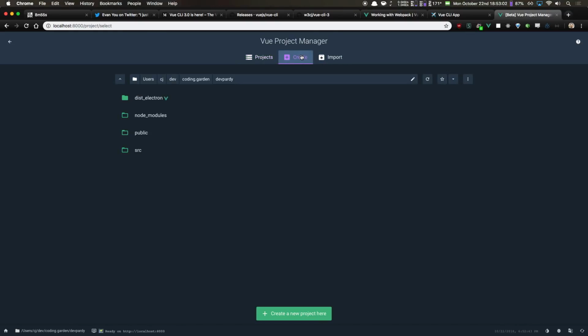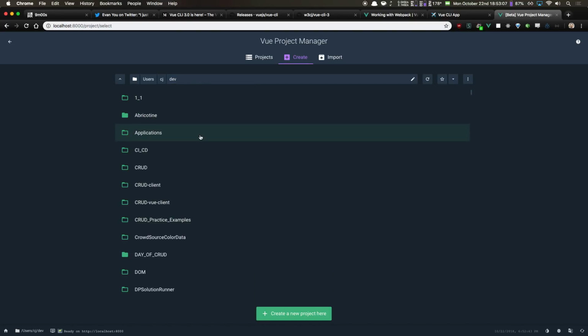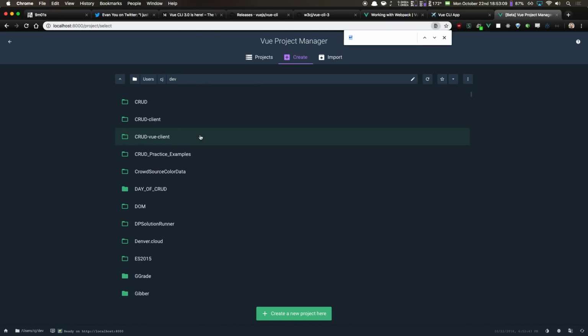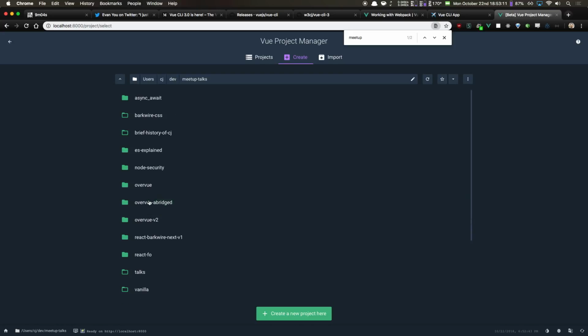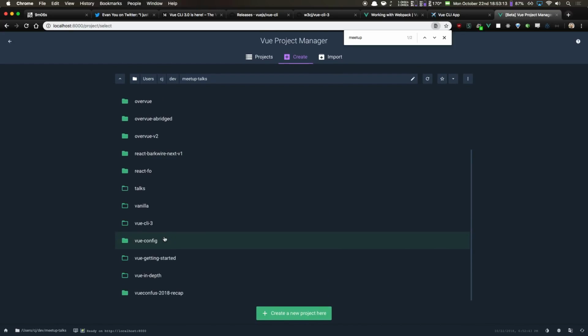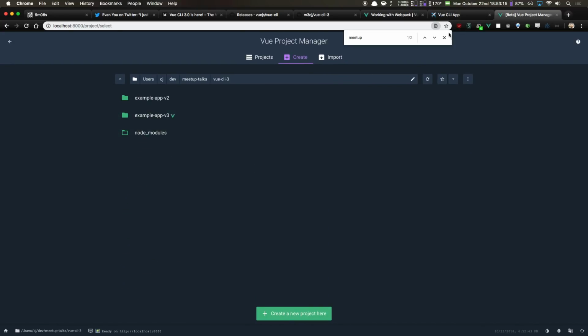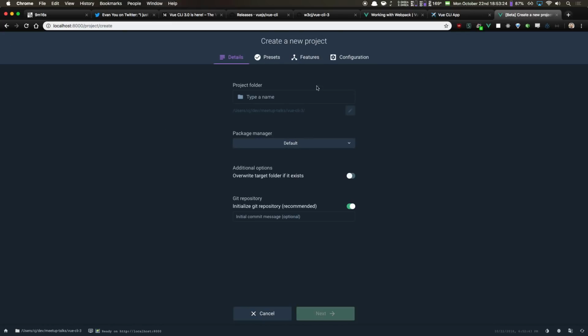So if I wanted to create a project, I could choose the root directory. Let's go Meetup Talks. Vue CLI 3. And so this folder was generated with Vue CLI 2. This was generated using the command line. Now I'm going to create a new project just using the UI here. So let's create a new project. We'll say Vue CLI 3 UI. And basically, it's just a user interface version of the command line tool, which is pretty cool.